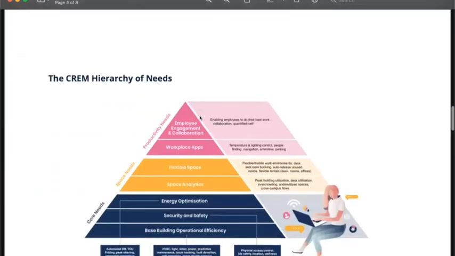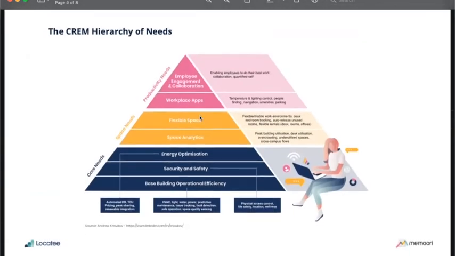So let's go on to my next slide, which is about the hierarchy of needs. In this case, the real estate hierarchy of needs.